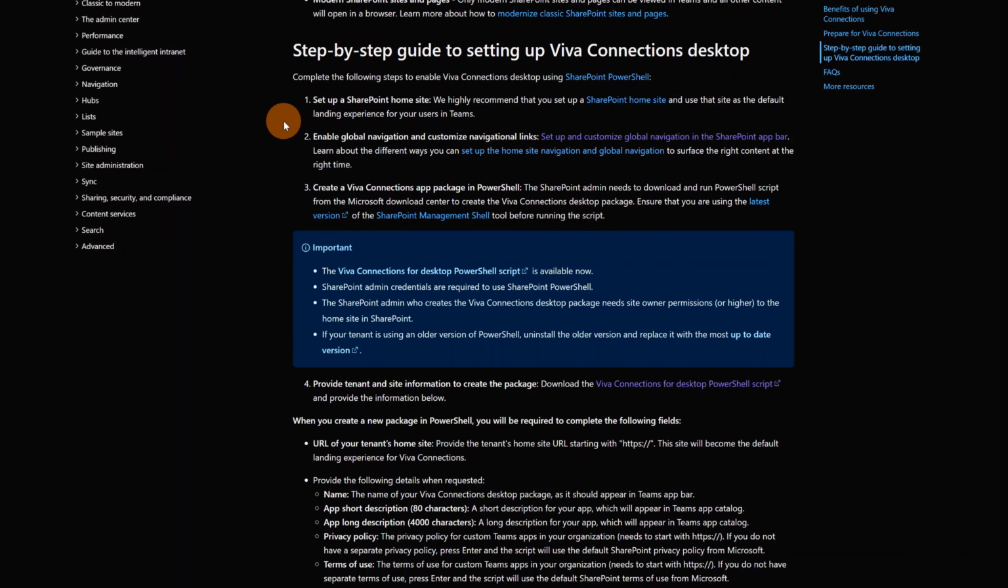Okay, let's go through every step. The first one, as I mentioned, is to set the SharePoint home site as landing experience, and there is the link how you can do that. Then we have another recommendation, which is to enable the global navigation and customized navigation links. As third option, we have to install the latest version of the SharePoint Management Shell tool.